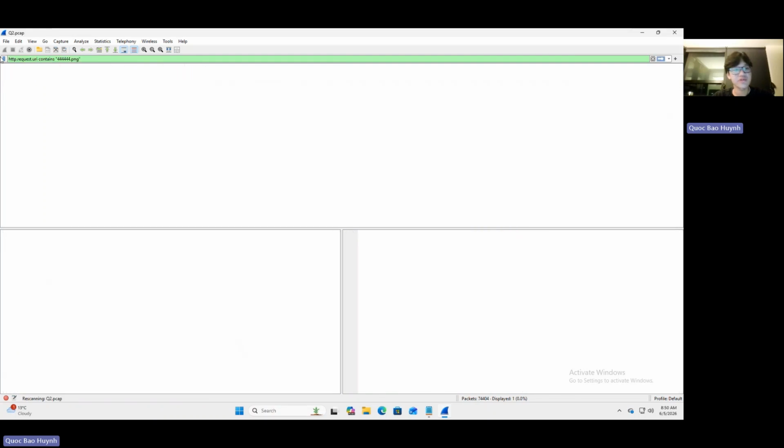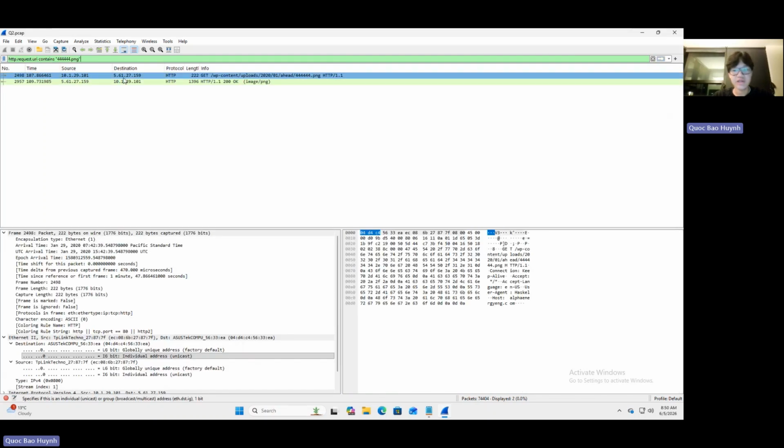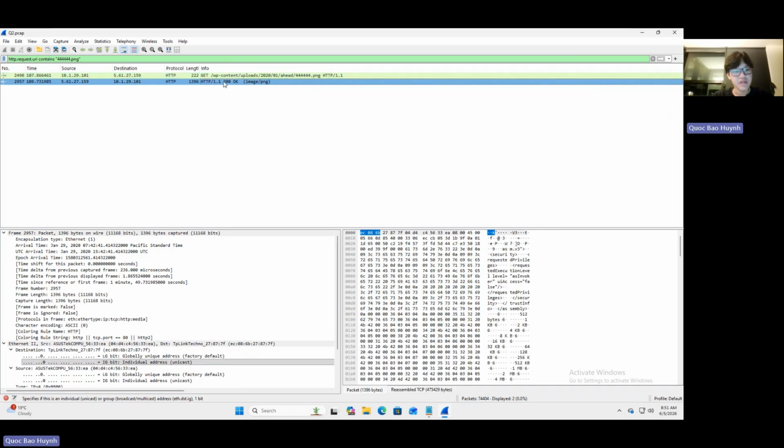By applying the filter to this, I can clearly see there are two things. This occurs about 1 minute after the zip download. You can see here, this is just 1 minute after. It's downloaded from this source, 5.61.27.19159. The user agent is Haskell, which is unusual compared with a normal browser user agent.